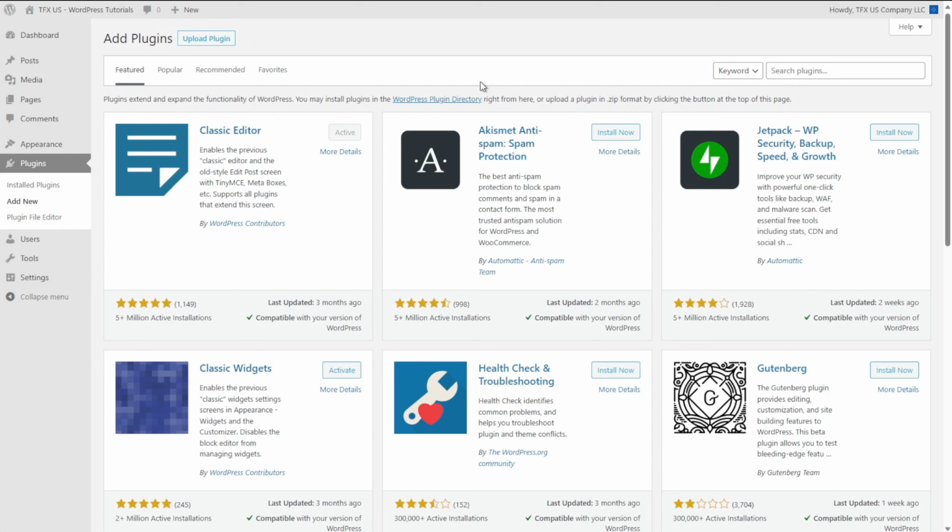Step 4. Search for Classic Widgets. In the search bar, type Classic Widgets and hit Enter. This will initiate a search for plugins related to Classic Widgets.